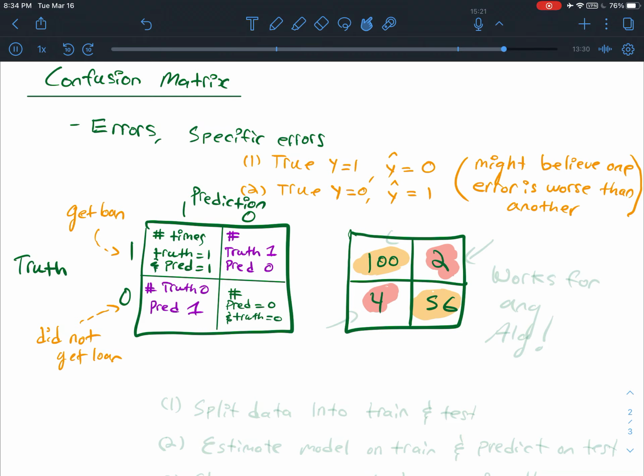And then again, potentially, if you care about this mistake more than this mistake, you might want to make sure that one of those numbers is smaller in some sense. And this is a really nice way for us to view errors. So when you're talking to me about the mistakes a classifier can make, I would expect you to produce a matrix like this and talk to me about what each of these errors mean, right? And you can do this for any algorithm. So this works for any algorithm, right? So you can compare a bunch of algorithms using this matrix.